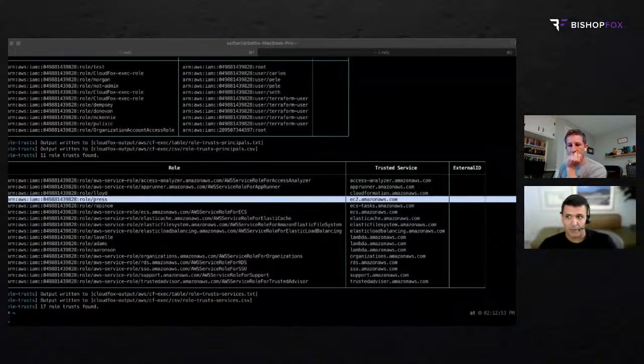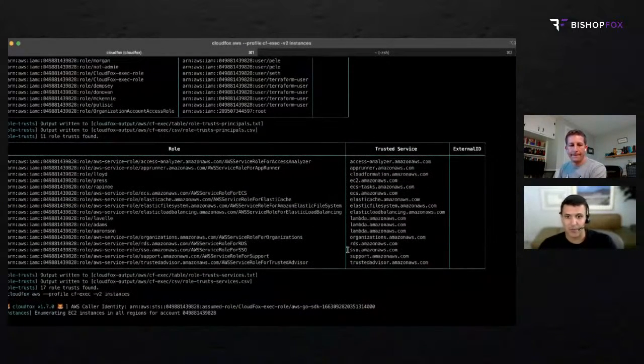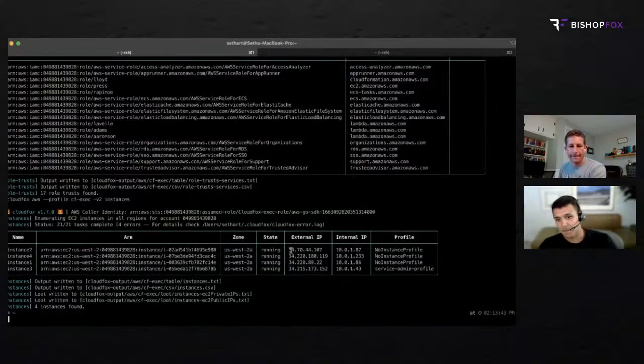Another interesting one for enumeration is the instances command, which lists all the EC2 instances, external and internal IPs when available, and also the instance profiles. This is very useful for both network attacks and IAM-based attacks on EC2. You can use your favorite network tool like Nmap to reach out to these IPs and attack them when they are available.